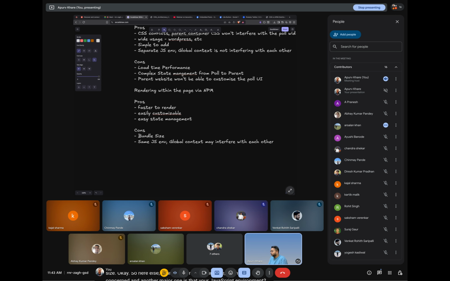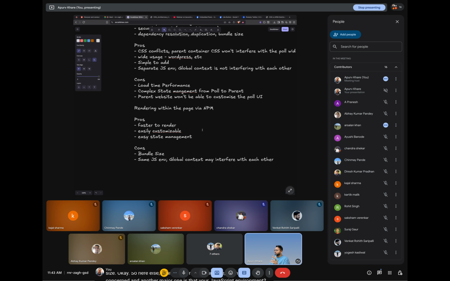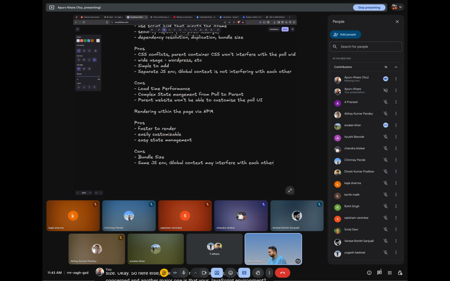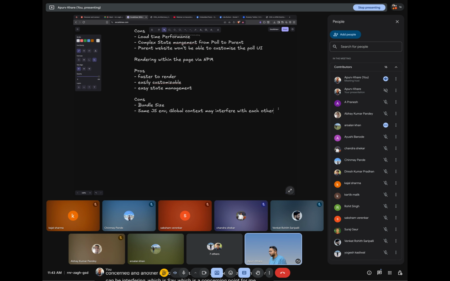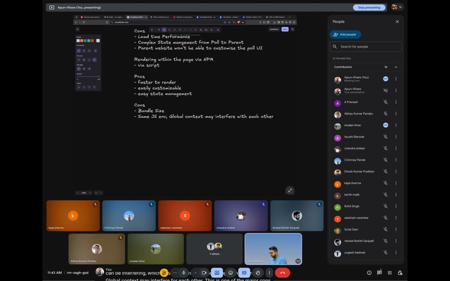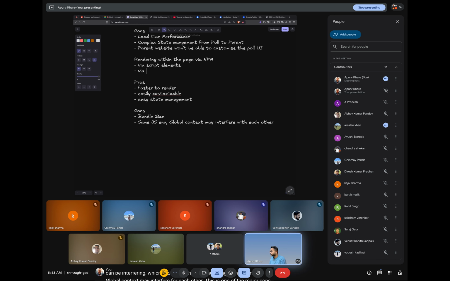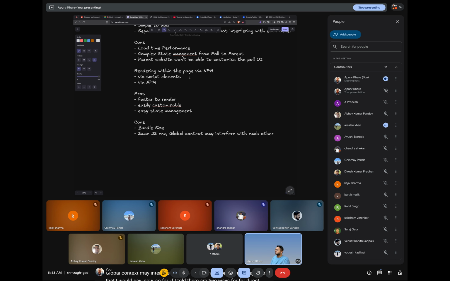Now, for iframe, I told there are two ways. For direct rendering, there are two ways again. Let me mention it over here. Via script, you can use normal script tags, script elements, or via npm. Either of those. So it's not just via npm. You can use script tags here also. So those are the two ways.